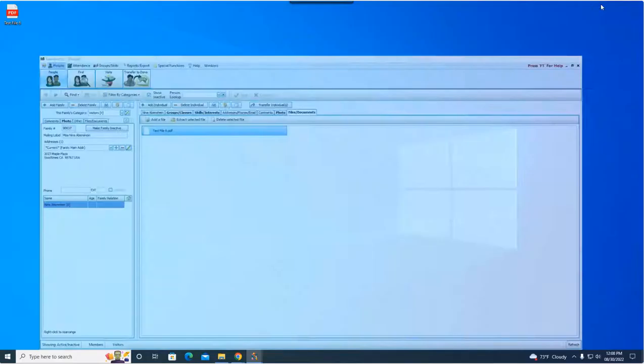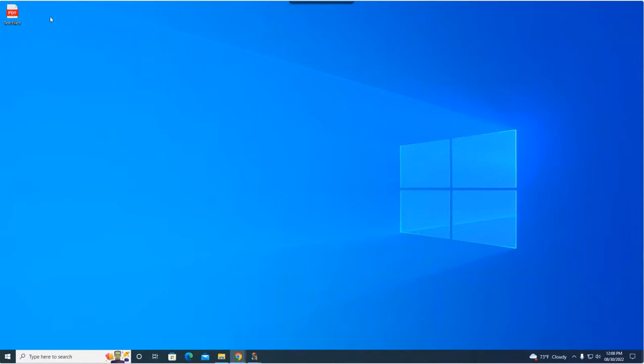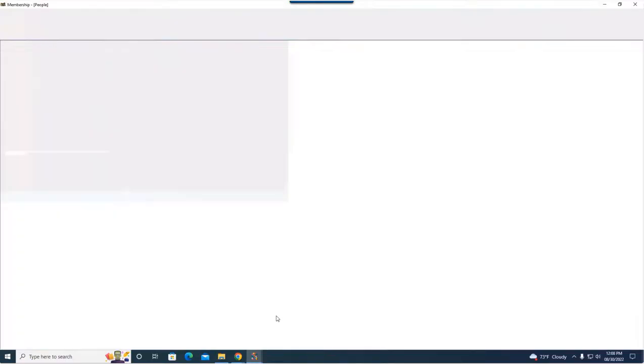And if I minimize Church Windows back to my desktop, we notice in the upper left-hand corner, now I'm moving it to center, is my test file 6. So we're just going to get rid of that off the desktop and bring Church Windows back up.